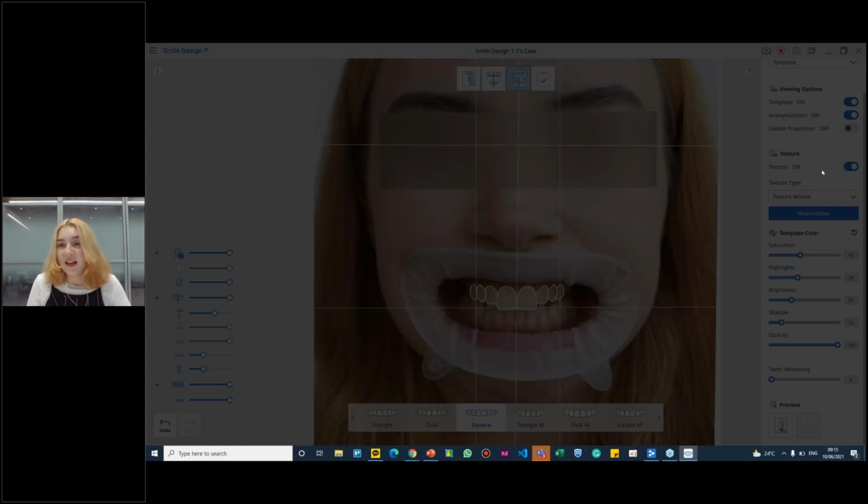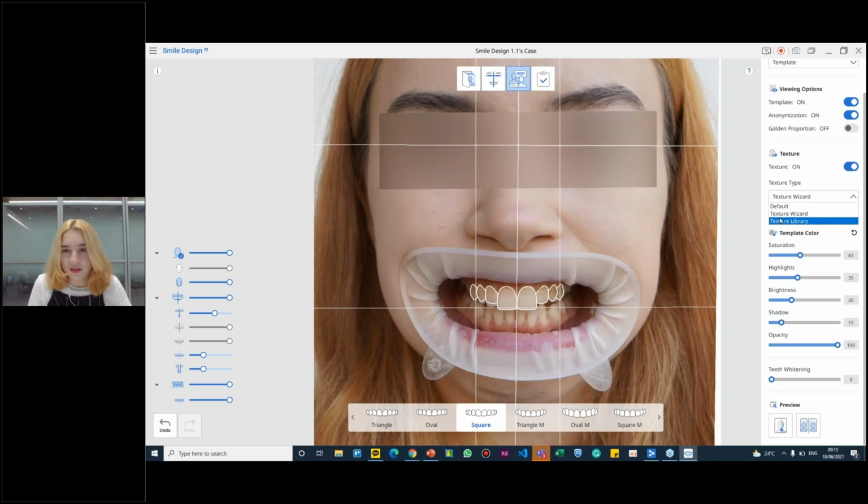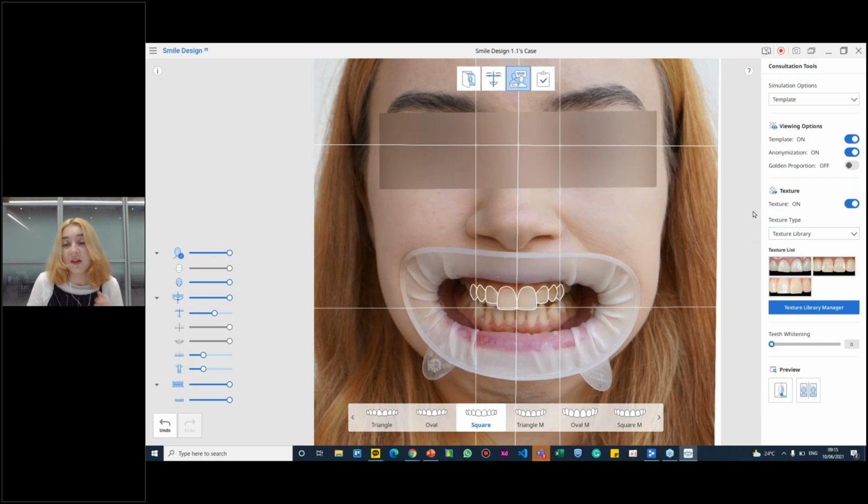And then another option that we have, it works from a technical perspective in a similar way as Texture Wizard. It's called Texture Library. So we know that a lot of our users collect their restorations libraries, and what we wanted to do is to allow our users to use them.